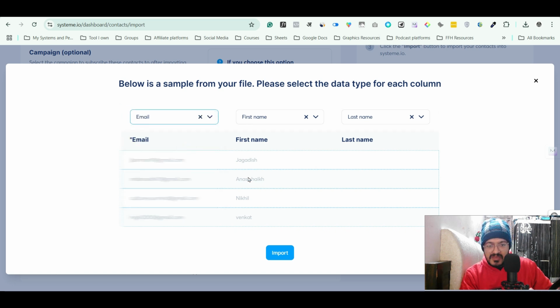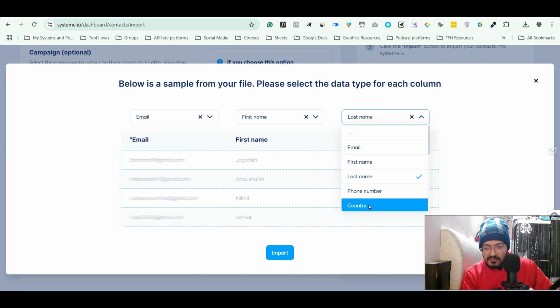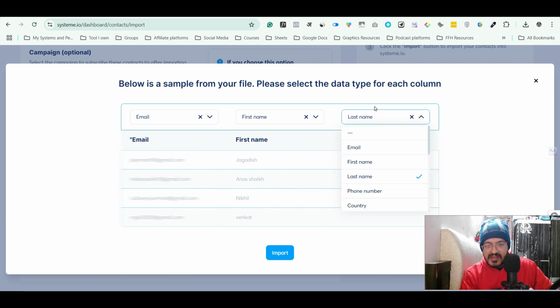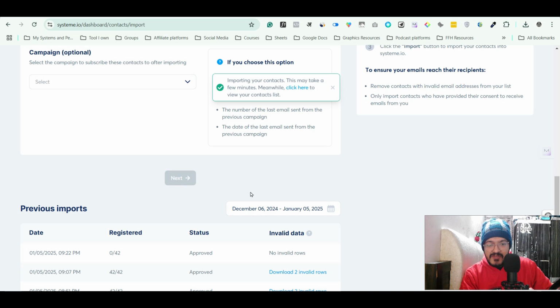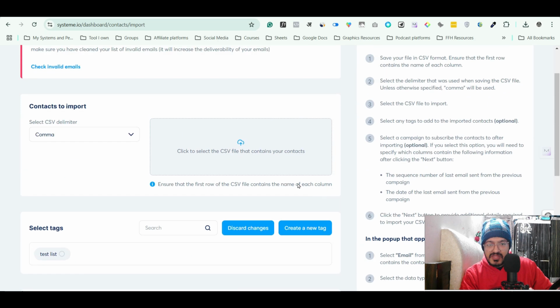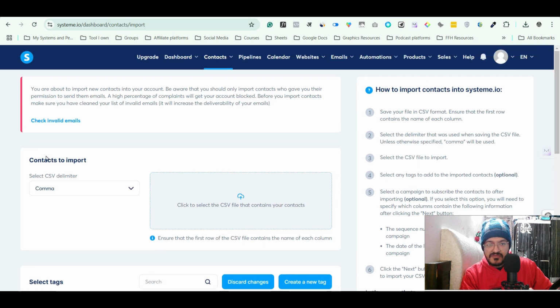Now this mapping is already done, it's the first name and it's mapped. If you have any other column in your CSV, for example a last name, or it could be the phone number, it could be a country, you can select that. But right now in my CSV there is nothing here, so I can just leave it and click this option, import, and we are done. In just a few minutes the contacts will be imported.